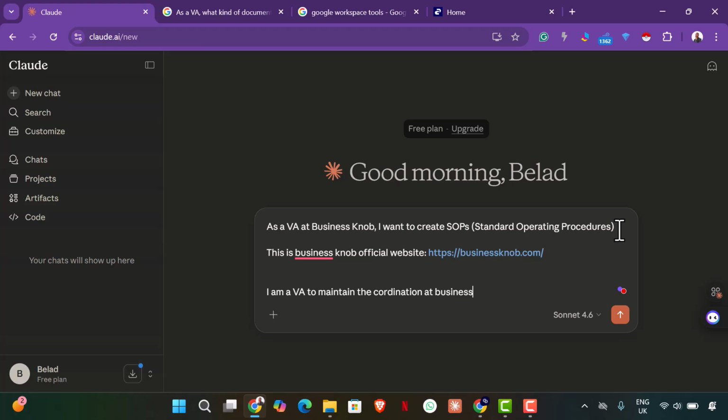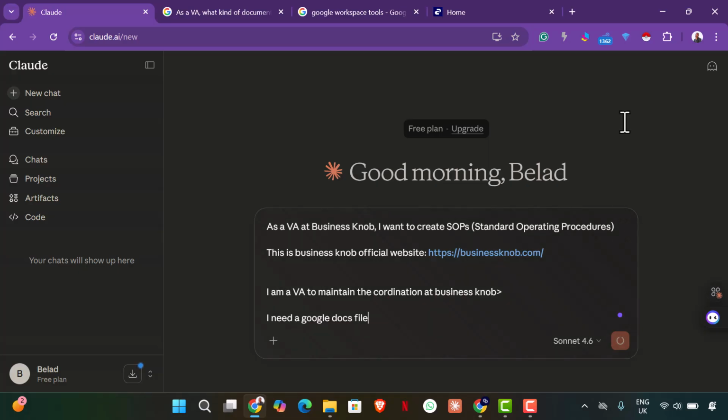Now you need to ensure that you tell Claude what you need. So I need a Google Docs file, which is used to create simple documents. You can use it to replace Microsoft Word. So let's see what we have right now.